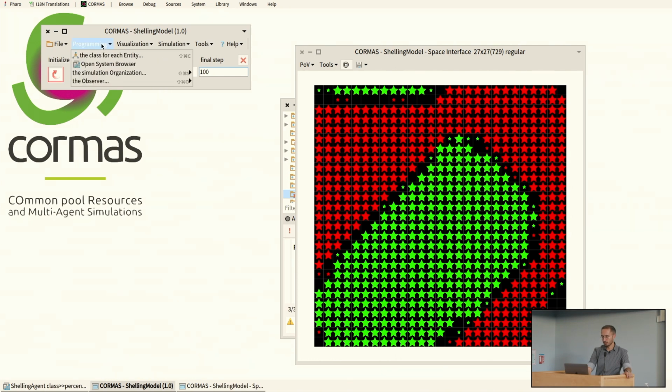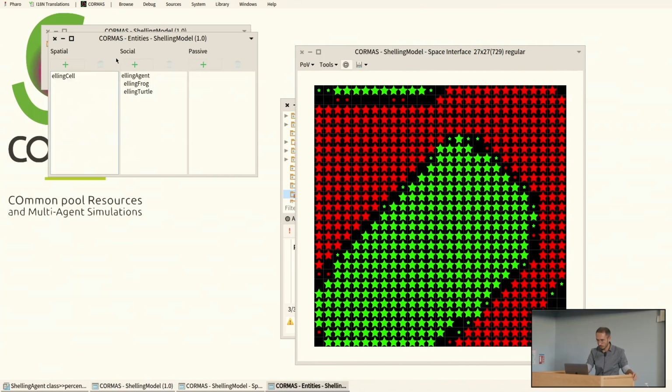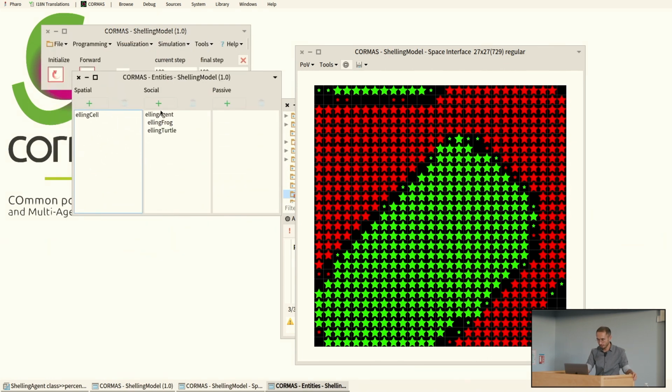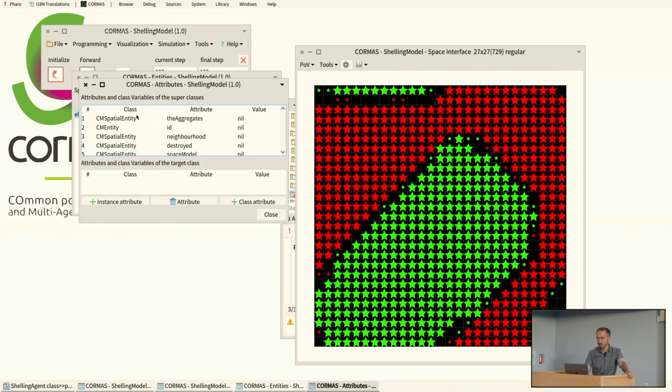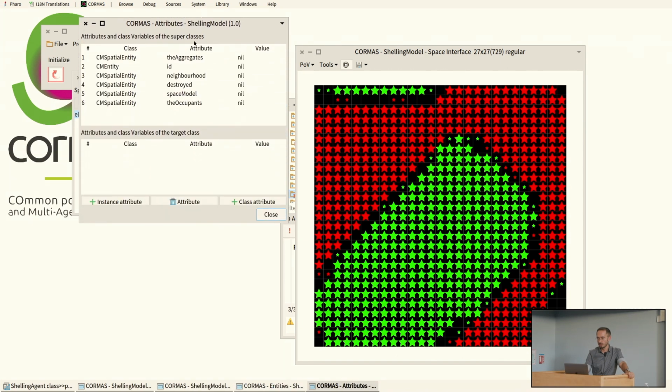Normally, this is something I didn't want to show because it is buggy, but if you click here, you have the class for each entity. So for example, in this implementation of the segregation model, I call them frog and turtle. Instead of being people, we have frogs and we have turtles. Here you can see, for example, SchellingAgent, SchellingFrog, SchellingTurtle, SchellingCell. If I click on any of them, I can edit attributes. Here we have the UI to edit the attributes, and you can click on the attribute and then change the parameters, change the values.